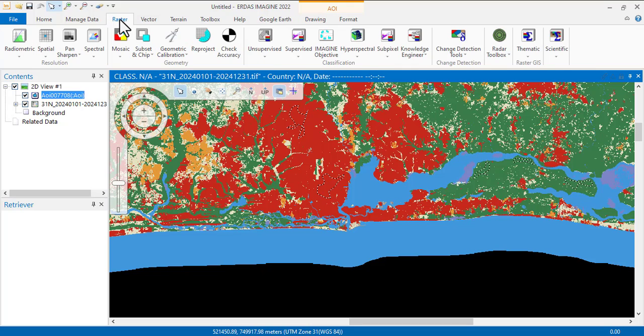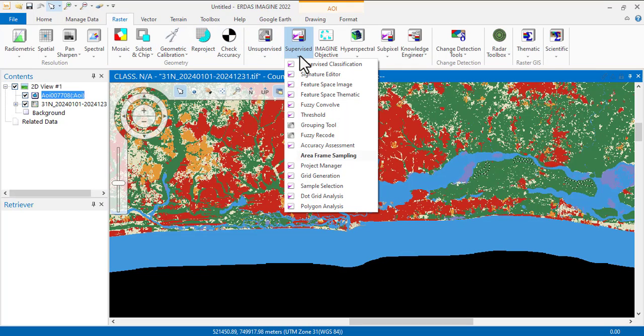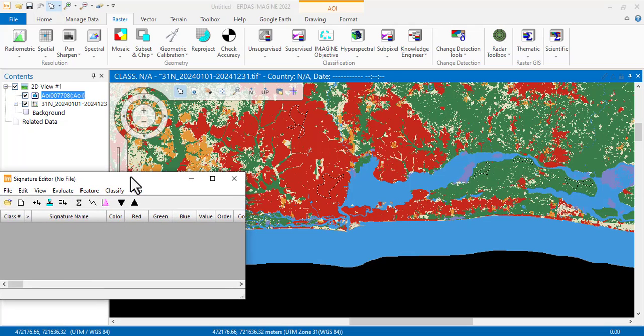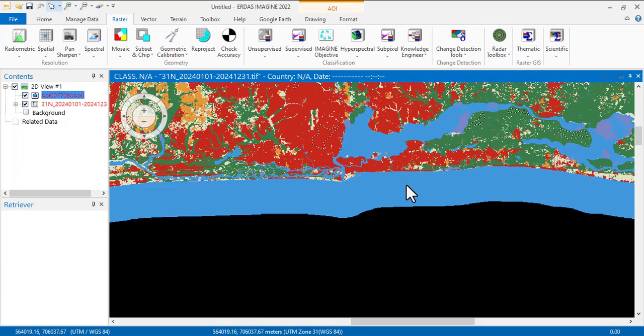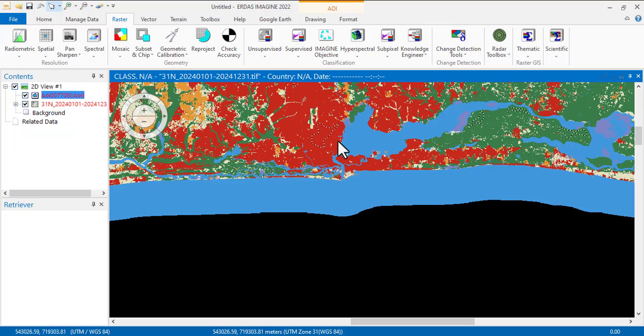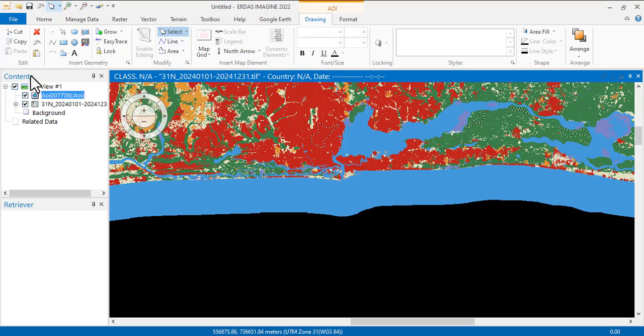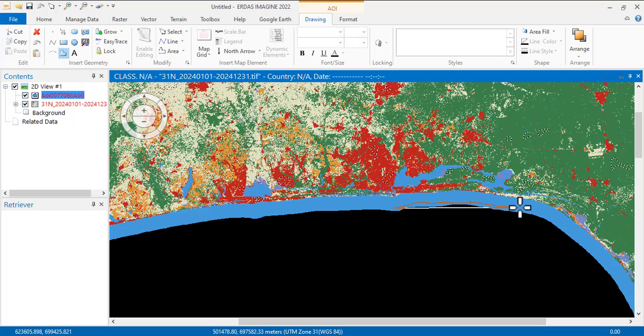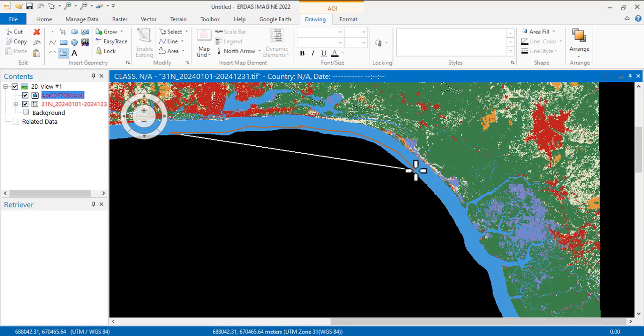To do that, we go to Raster, and then we go to Supervised. I will go to Signature Editor. So bring up the Signature Editor, and then we're going to start classifying this again. To do that, we also go to Drawing tools, and then we pick our polygon tool. Now, we know that this is water body from our discovery where we were looking at it. So we just pick that around the water body.